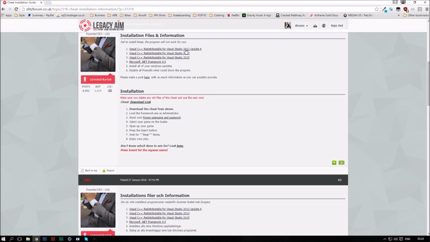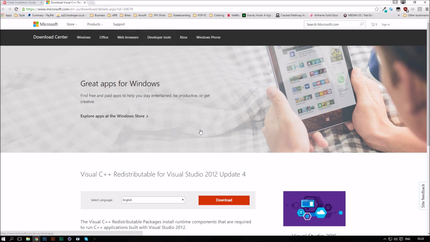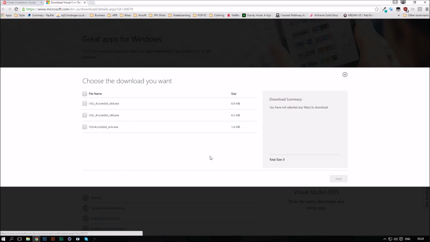So you're going to want to install all of these things if you don't have them installed already. It doesn't hurt just to download them and see if you do. So I'm going to be showing you how to install these before I actually install the hack. So if we start with the first one, I'm going to open it in a new tab. This is the Visual C++ redistributable for Visual Studio 2012 Update 4. So you're going to click here and click download.